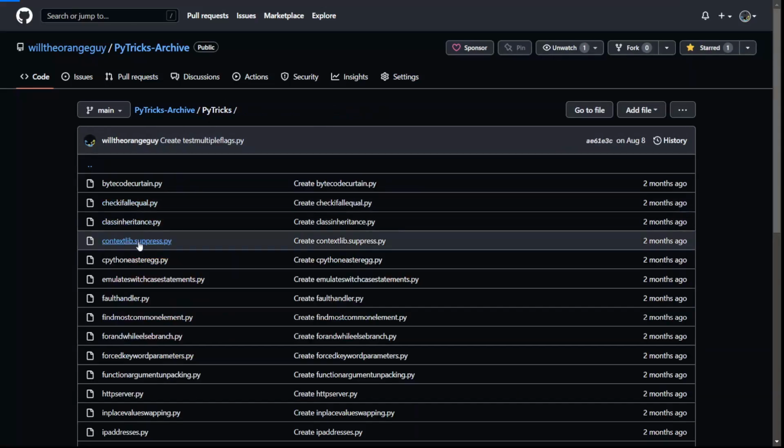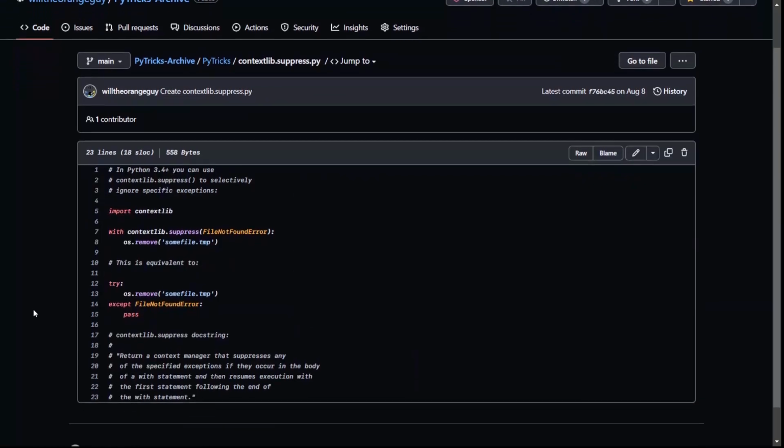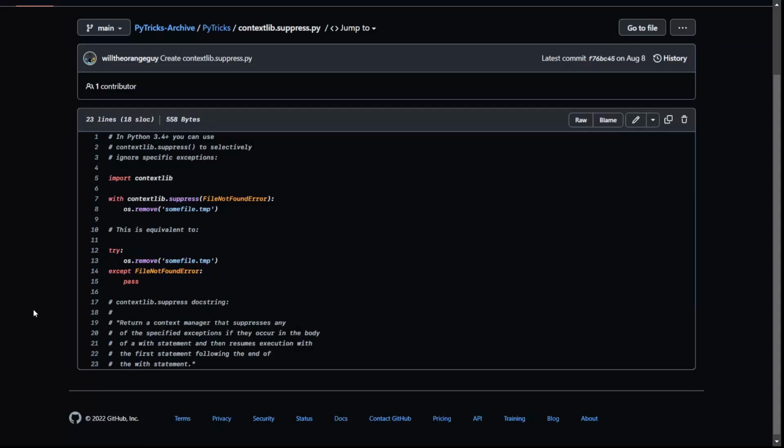Now moving on to contextlib.suppress. In Python 3.4, you can use contextlib.suppress to selectively ignore specific exceptions. You can import contextlib with contextlib.suppress FileNotFoundError, os.remove some file, which is equivalent to os.remove some file.temp, except FileNotFoundError pass. So what that basically does is it's going to suppress any file not found errors.